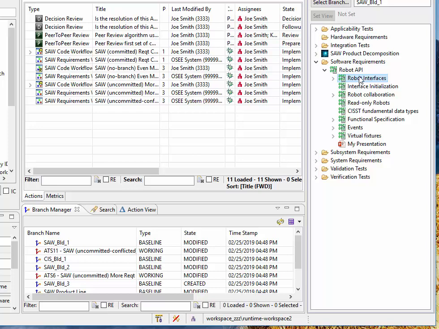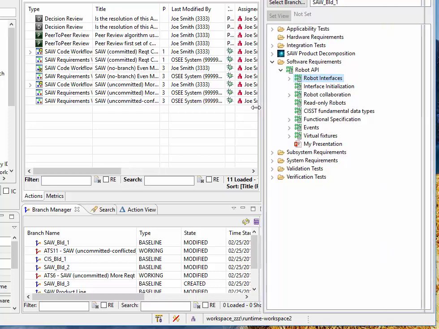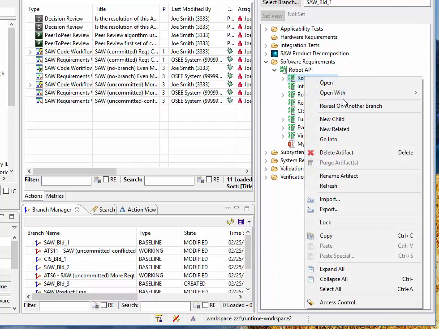One, you can figure out who made the change, so you can go talk to them about the change or tell them, hey, you shouldn't have done that or whatever. But then the other good thing is you're able to revert the changes. So if in the Artifact Explorer we find an artifact, we can right click and say Open with Resource History.